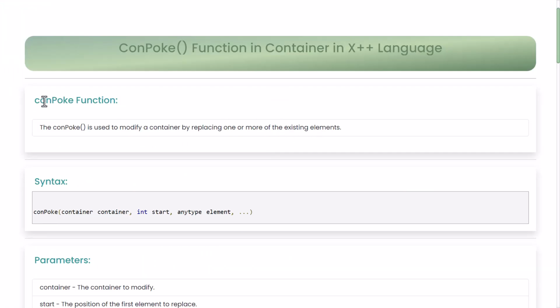As you can see here, we have a conPoke function, and this conPoke function is used to modify a container by replacing one or more of the existing elements. For example, you have the previous example of sales order. So you have the container of a sales order, and if you want to modify, replace or update one element or more than one element that already exists in the container, then you can use the conPoke function to modify that.